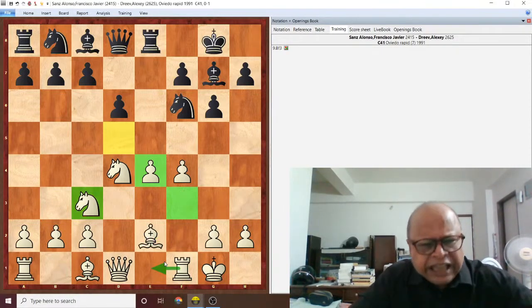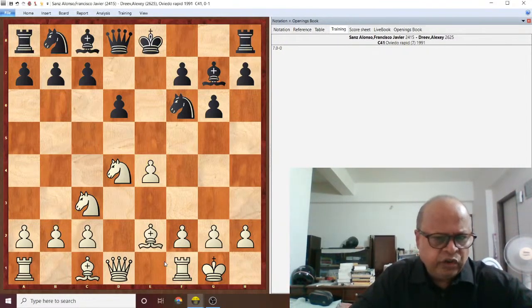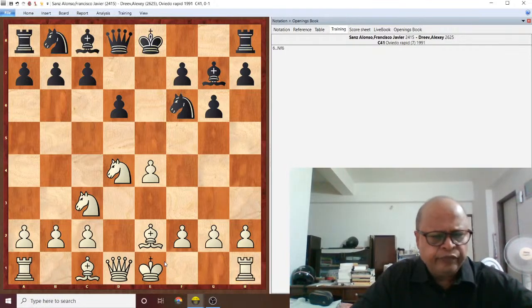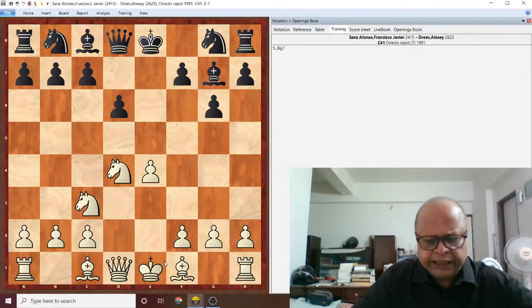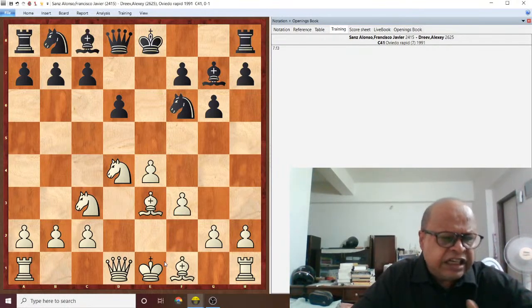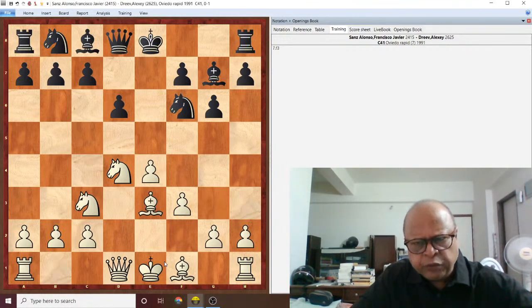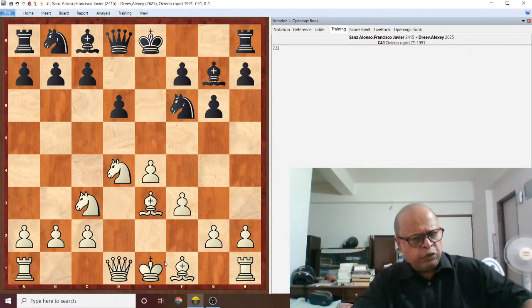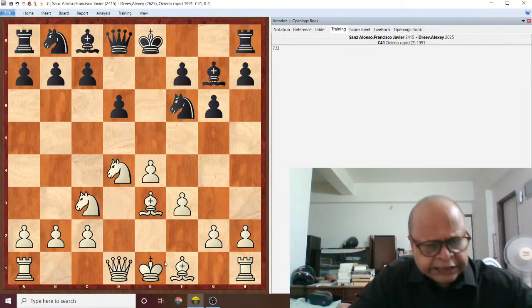But many times the players are over ambitious. They want to attack. They want to attack the king. They play this with the idea like Sicilian dragon. Now white is treating the position somewhat like Sicilian dragon or King's Indian or Turk.